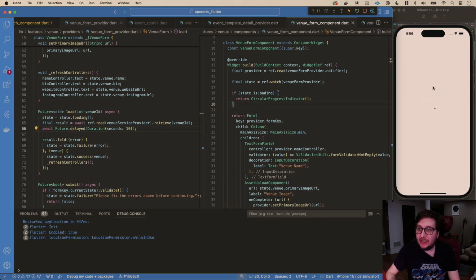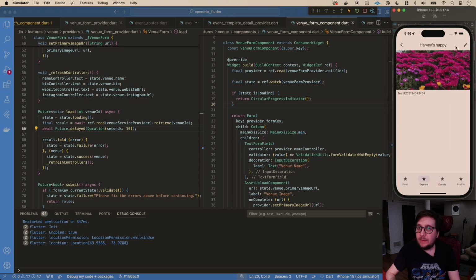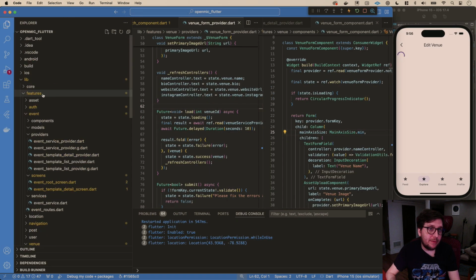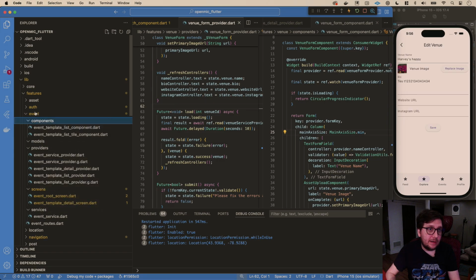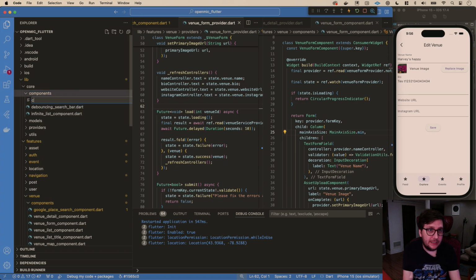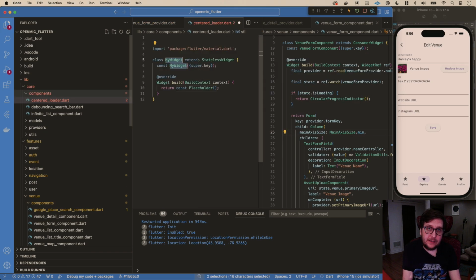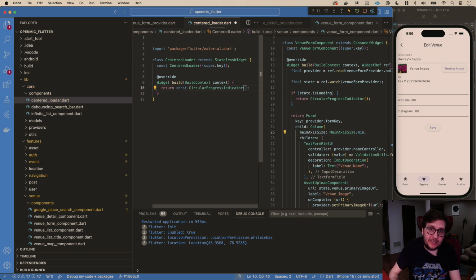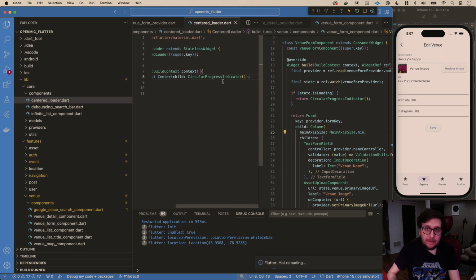Now I'll make it longer because there's obviously one issue. I want that to be in the center, naturally. We don't want this up here. We want it in the center. But I don't want to wrap it in a center because this is something we're going to do all the time. So we're going to make a component for this in our core components. Let's just call it centered_loader.dart. This will just be a simple stateless widget, CenteredLoader, and it's going to return a circular progress indicator wrapped in a Center. And I want the const to be here, because why not? Yeah, we can do that.